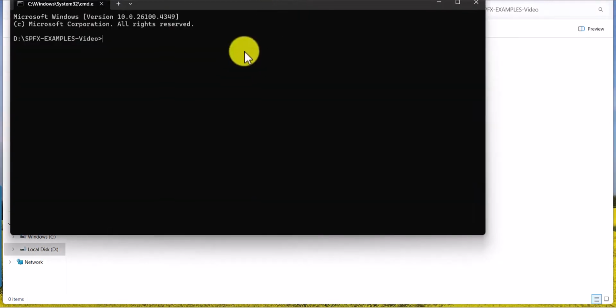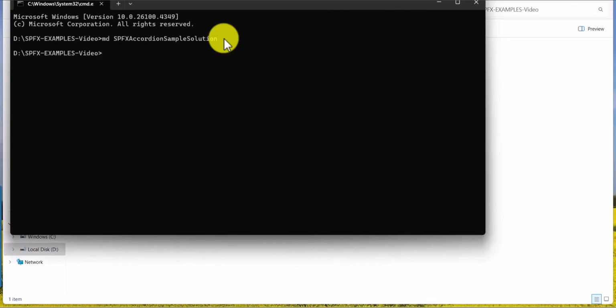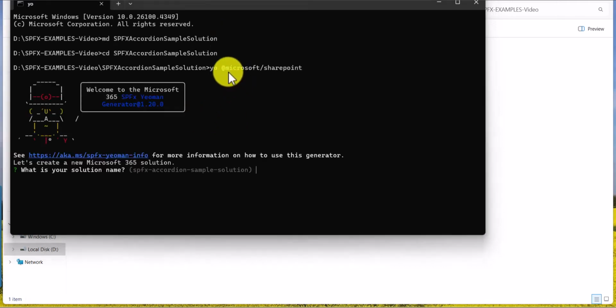Click on CMD, it will open the Windows command prompt, and here type md and provide the solution name. I will provide SPFx accordion sample solution. Click enter. It will create the folder for us, and then cd to enter into it. Now we need to run the command yo @microsoft/sharepoint. It will create the project structure for us, and also install all the default libraries that are required for our solution.